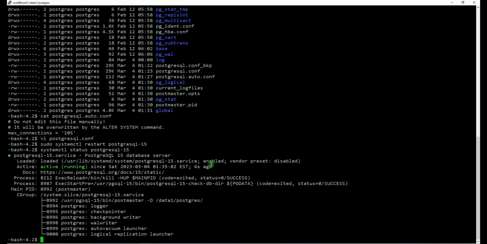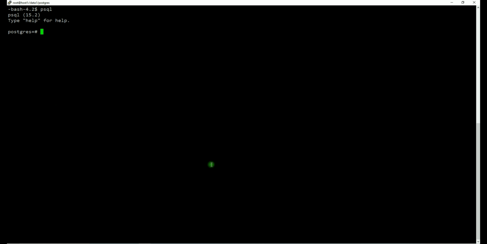Now let me go ahead and connect to pSQL prompt. You can see the max connection parameter not changed because the auto.conf file has been given the priority. Now let me stop PostgreSQL service and then remove this particular entry from auto.conf file.